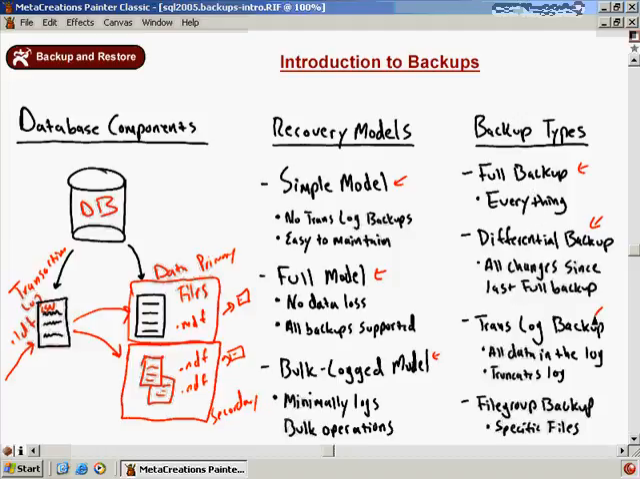Transaction log backup, again, it's going to take everything in that transaction log, back it up, and then truncate the log. And this is the only backup type that is going to truncate the log. Now, there are things we can do if we don't use transaction log backups to keep our transaction log lean, clean, and mean by truncating it ourselves.